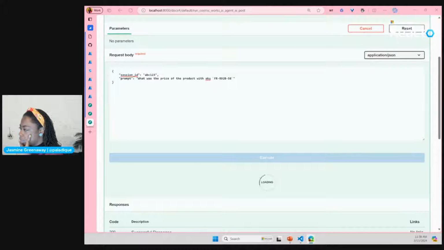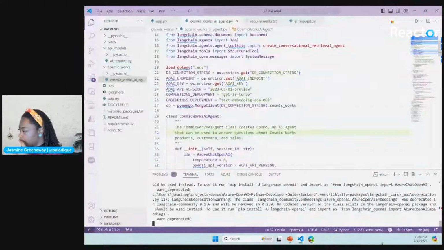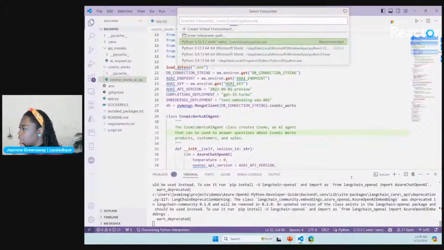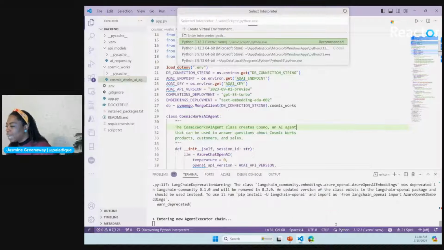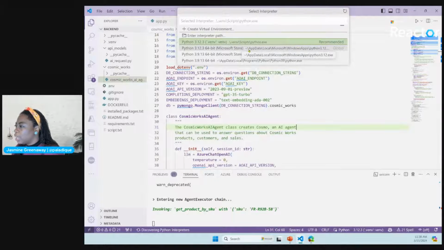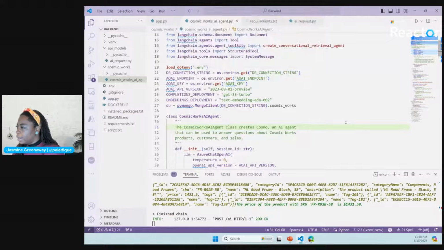What Python versions am I using? I think I'm using 3.10. Let me check. I'm using 3.12.3. But I have tried this on 3.9 and it worked fine.